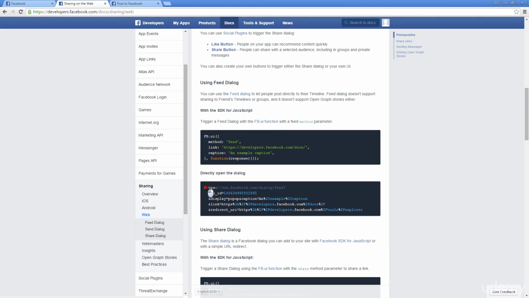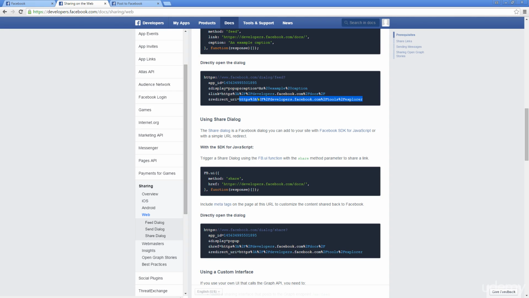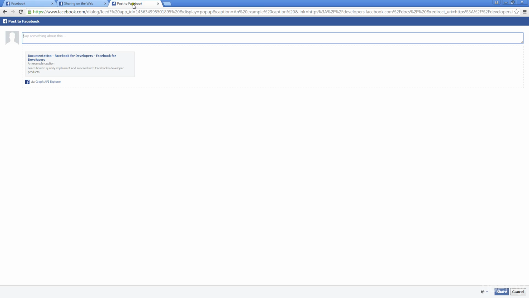And when you go to something like this, it's going over to this URL. So if I was just to copy and paste that, we see that we've got our display, our caption, an example caption. We've got a link to that URL, and then it redirects over to the URL that we want it to redirect to after the post is completed. And this is what this looks like, and again it's pulling in that Open Graph data, so we don't actually have to post any Open Graph information within this. It's just picking that up from the link information, so it's able to populate that Open Graph information.